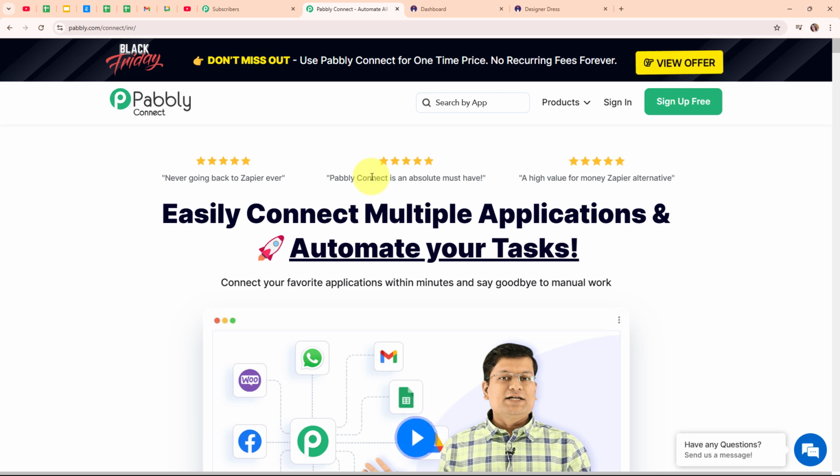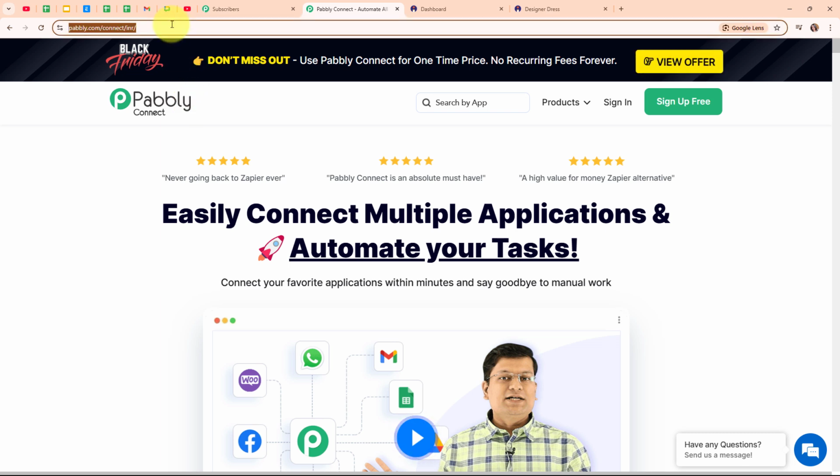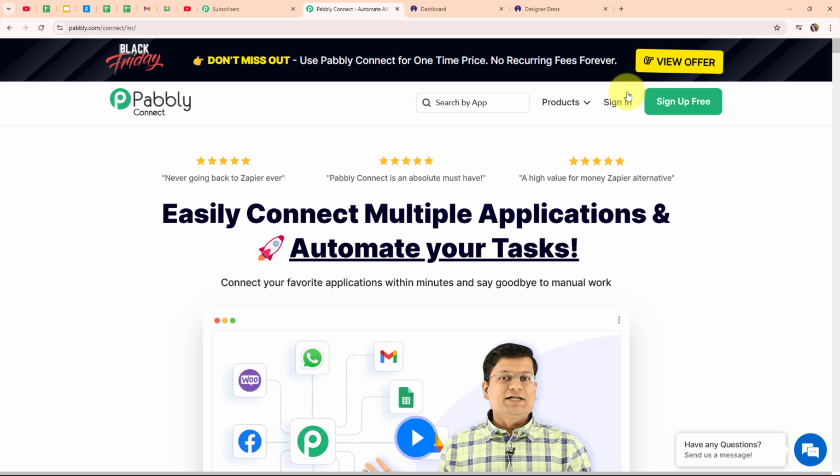So this is the homepage of Pabbly Connect, and you can visit it by simply browsing for the URL pabbly.com/connect. Here you can see two options, that are sign in and sign up free. If you're a new user, click on sign up free and get 300 tasks every month to explore the software. And if you're an existing user, click on sign in. Here I'm an existing user, so I'm clicking on sign in.